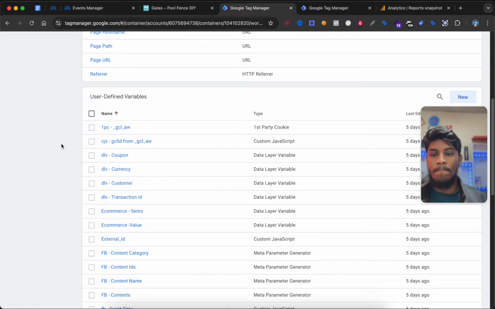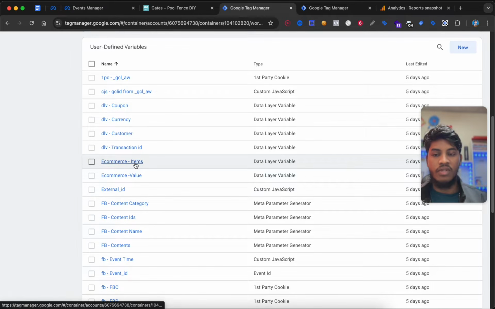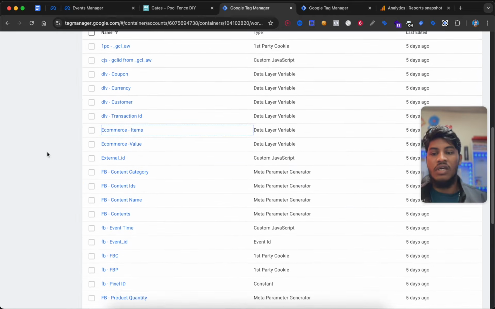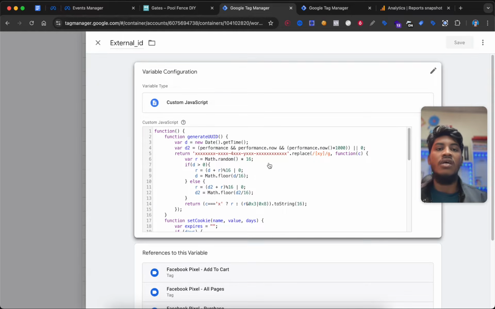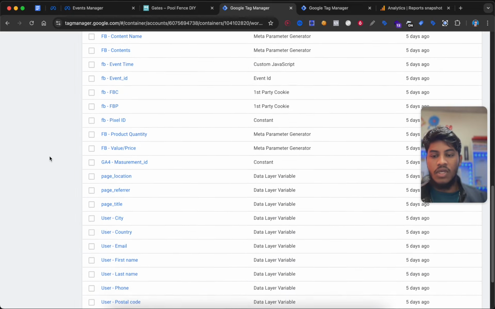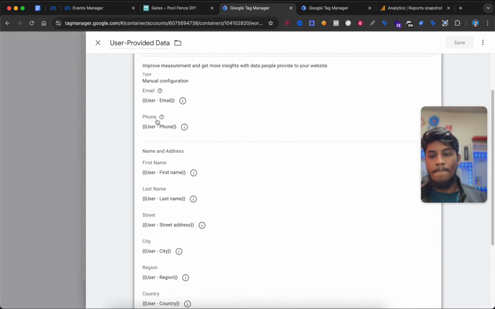I also created the coupon, currency, and customer parameters for this GA4. If I show you the e-commerce item, this is the e-commerce item variable, and here is the external ID variable. It's really important. It's required to send to the Facebook pixel for better remarketing or retargeting ads. I generated an external ID by using custom JavaScript code. I also created the user information parameter. It needs to be sent, so here is the user information parameter I added.